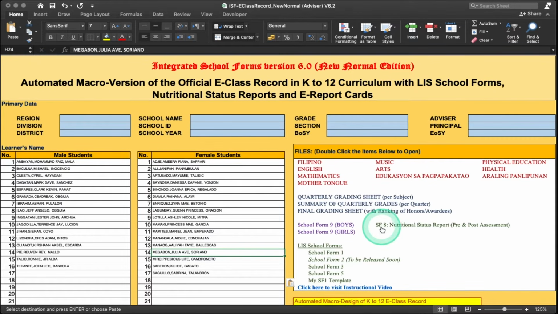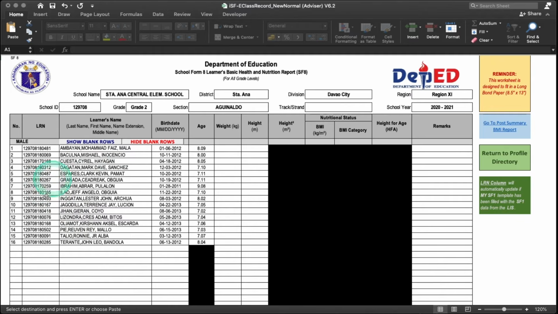As you can see here, we have the ready-made SF8 nutritional status report for pre and post test. So I'll just click on this one and the sheet will immediately open like so. The profile data as well are automatically fetched from the SF1, so there's no need to retype that. Below that, we got the LRN, which are also automatically generated. That goes the same for the names and birth dates.